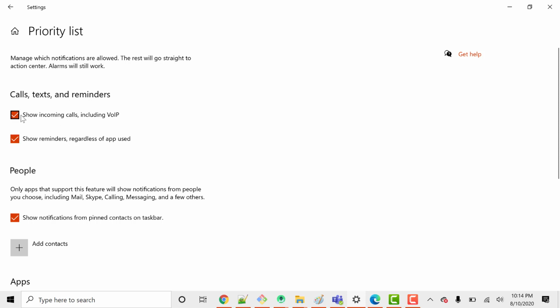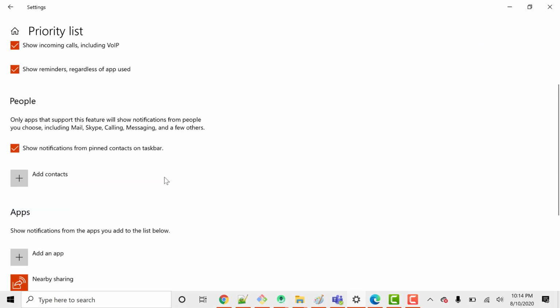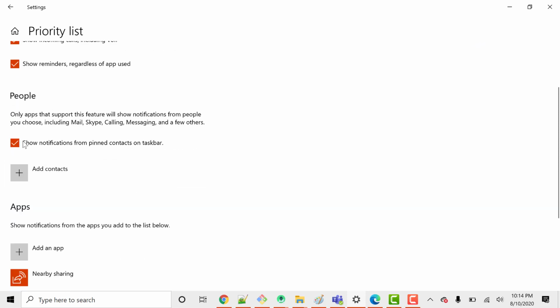That is why it is showing as ticked. If you want to untick it, you can even untick this one, right? Then again we can have control over this one: only apps that support this feature will show notifications from people you choose, including mail, Skype, calling, messaging and a few others, right?